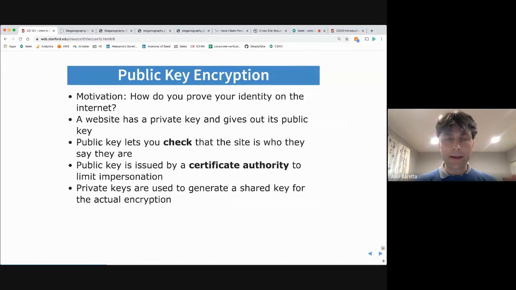It's called, here the slide refers to it as public key encryption. The proper term for this technology is asymmetric key encryption. Why is it called asymmetric and why is it called public? Well, the idea behind this type of encryption is that there are two passwords.